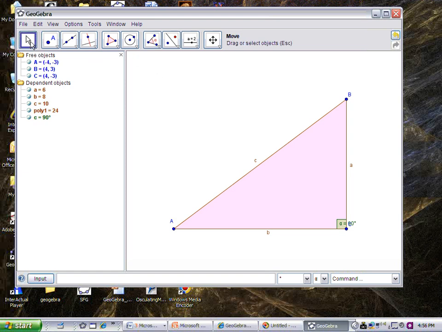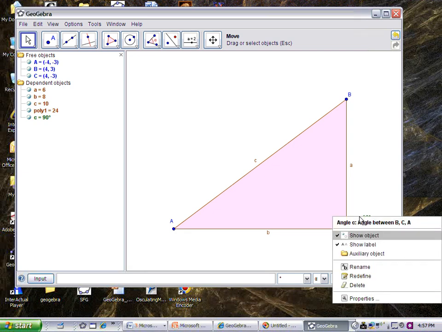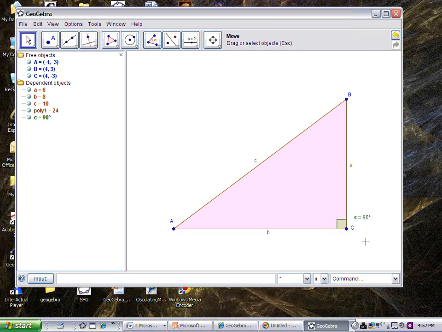We'll go to the Move tool here. And notice, since it was a right angle, it used the right angle symbol. Since we have the right angle symbol, we might not want to have the label. Well, any object can have a label shown or not. If we right-click the object, get rid of Show Label, the label's gone. So there's a right triangle.